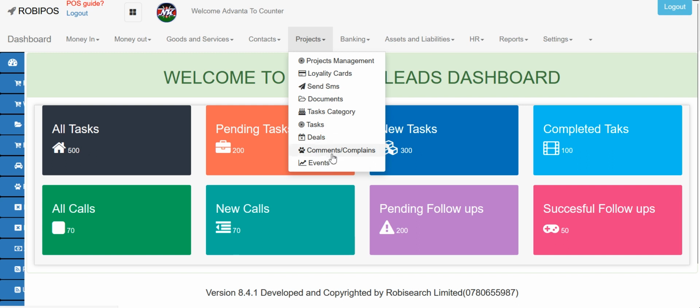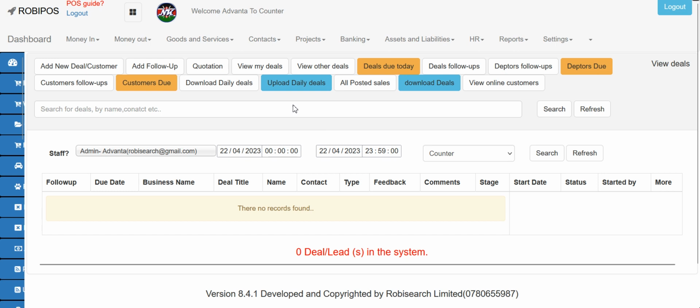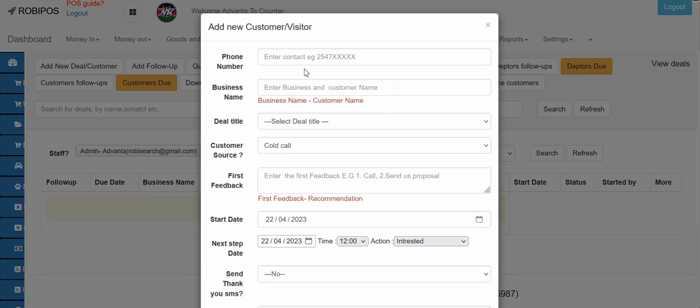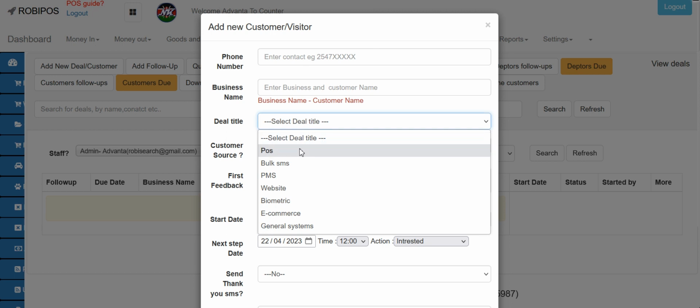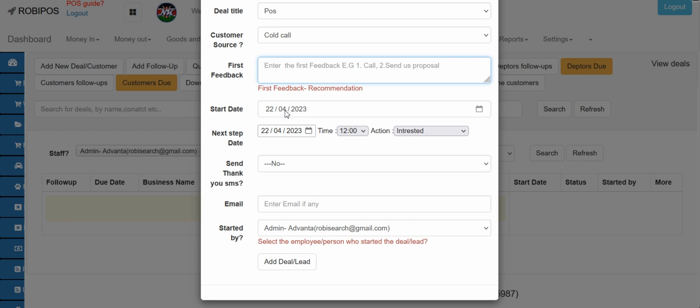We have what is called deals. Deals basically is a module in the system where we record all the incoming customers. So when we have a new customer, we put the customer phone number, the business name, the title, which system does it need, how did we get this customer, what did the customer say, the start date. Next time, when are we supposed to call this customer again? Do you want the customer to get an SMS that says thank you for being part of us? We have talked. Click this link to see more about our research. Do you have the email of the customer? Then you say it's closed.